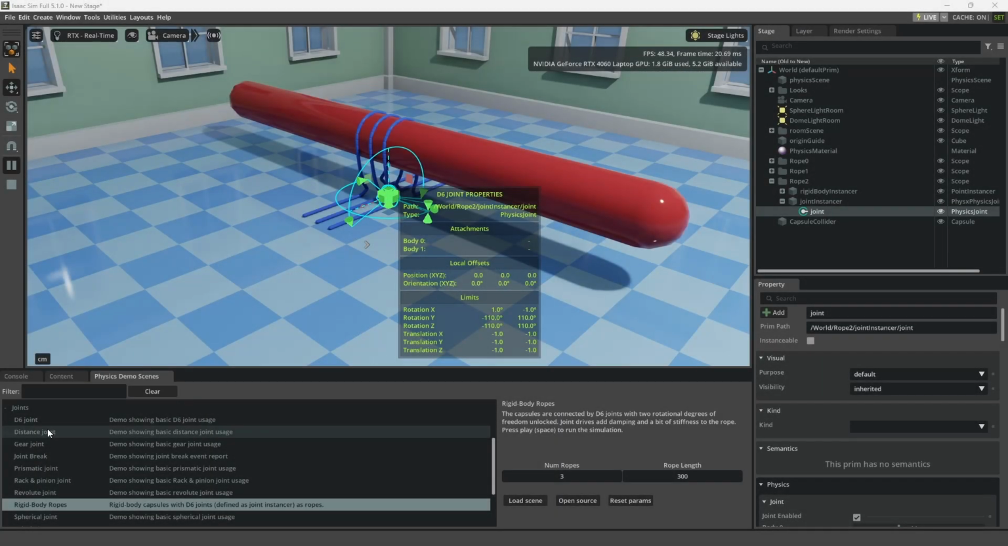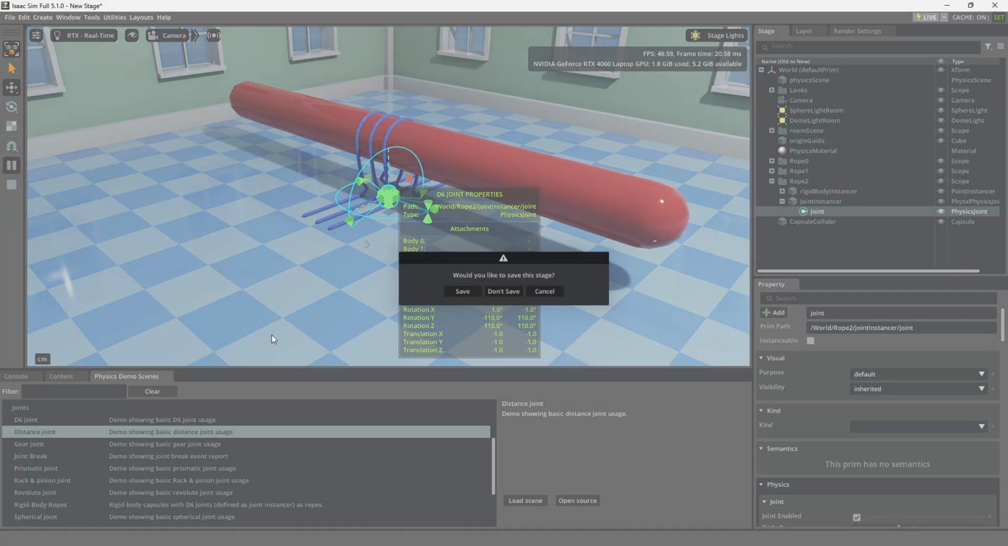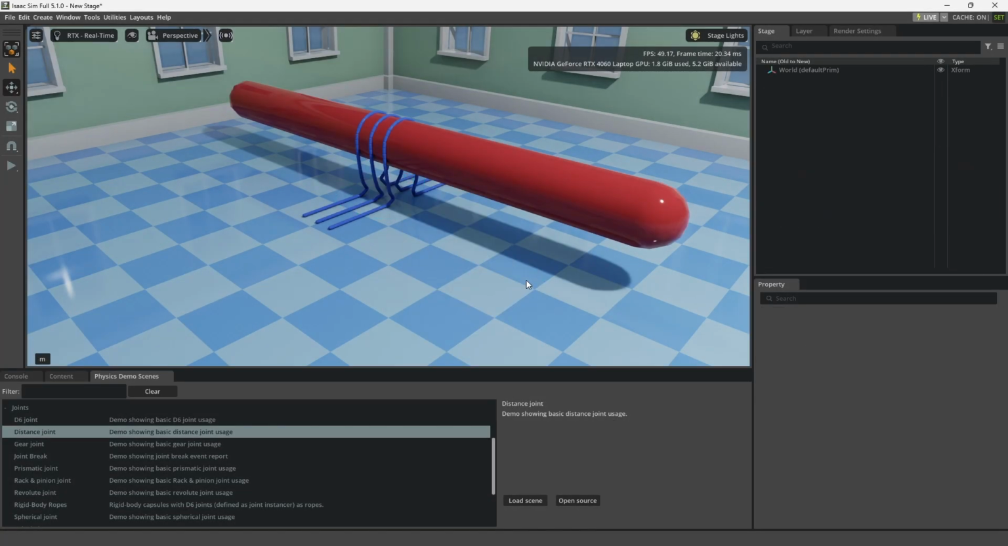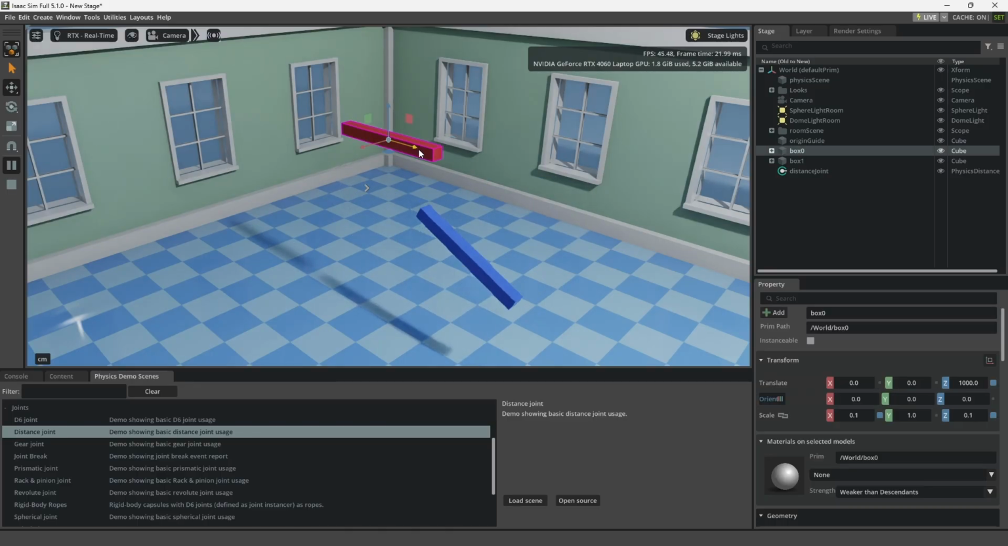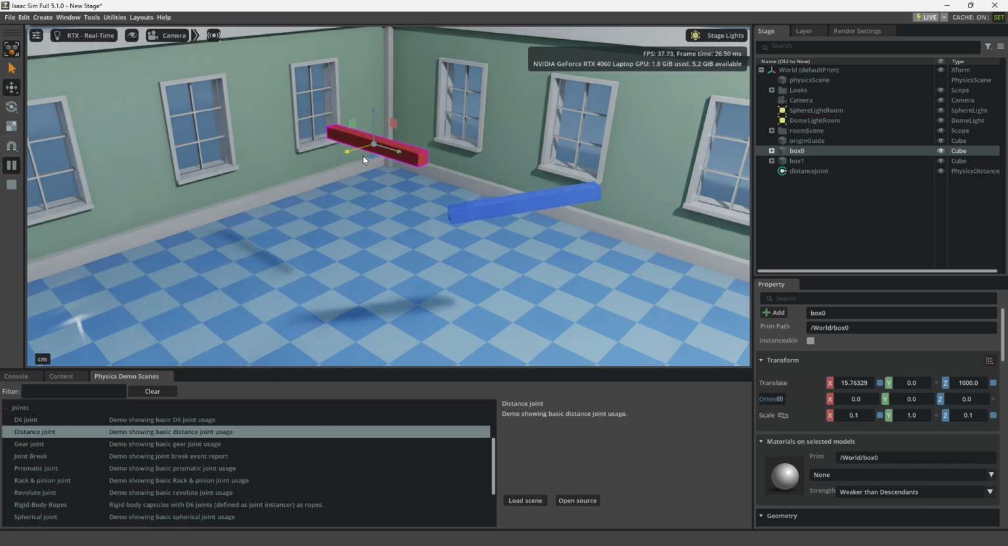So let's hop over to the distance joint, which is one of the easier ones to understand. If you play the simulation, it lets the beam hang, and you can move this beam around wherever you want. And really, that's all it's for, just a connection between these two to ensure that you don't get too close or don't get too far, and you get to control all the parameters of this joint.